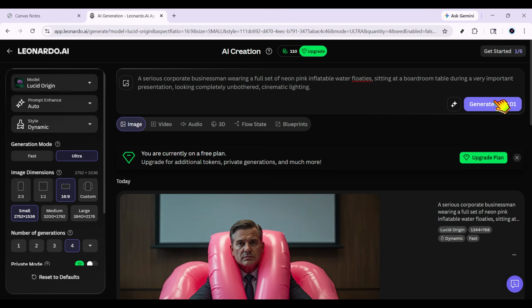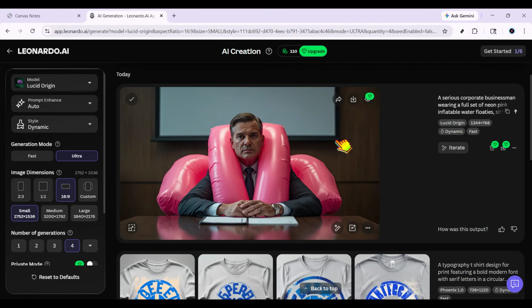When the results appear, review the generated images carefully. If the output is close but not quite right, don't worry. You can refine your prompt, adjust the dimensions, or try a different model and generate again. Sometimes a small wording change makes a big difference in the final image. That's why testing a few variations can help you get exactly what you want.